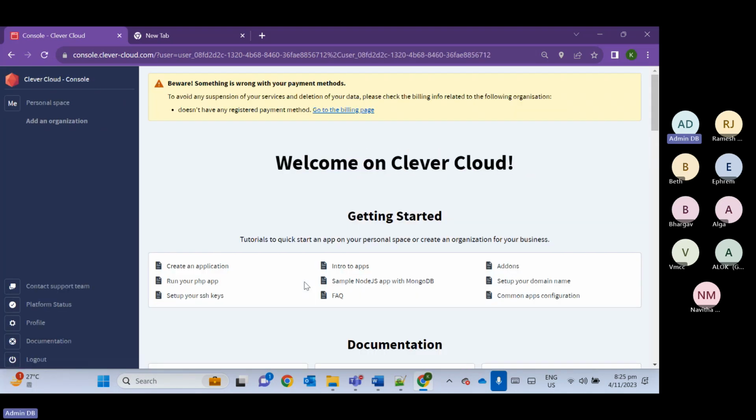The first thing, Clever Cloud is, you can say, a SaaS service provider. They have many software as a service products, and this MySQL is one of them. Let's take that software as a service product from this website.